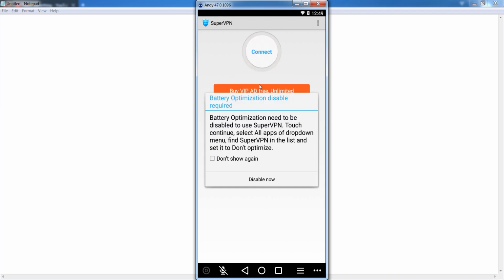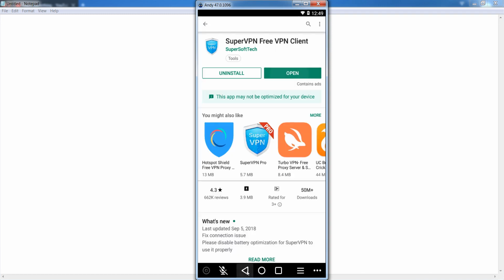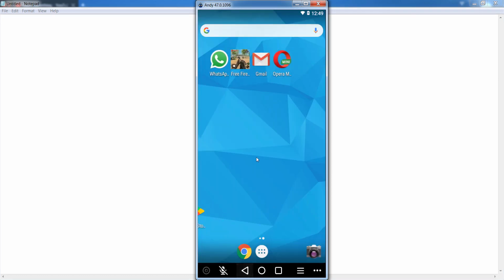Okay, click on the continue button and click on okay. The system is like this because I have used this application in an emulator, and that's why this VPN is not properly working in my emulator.